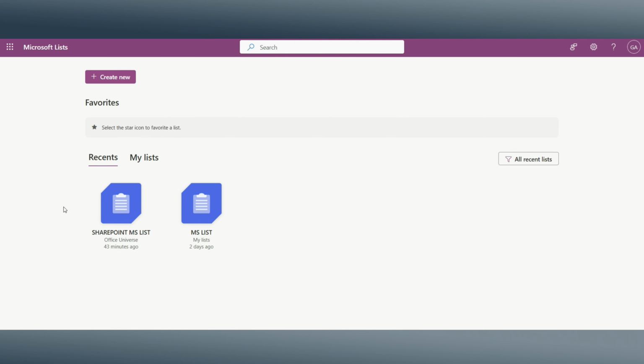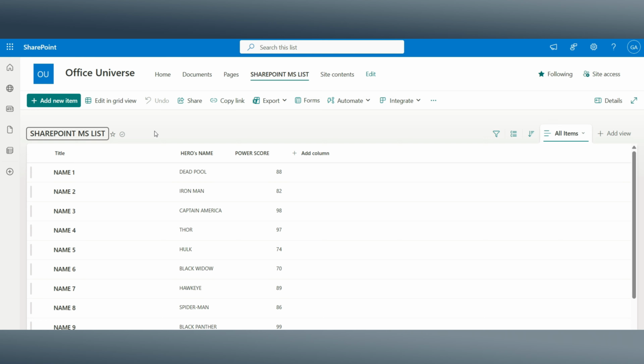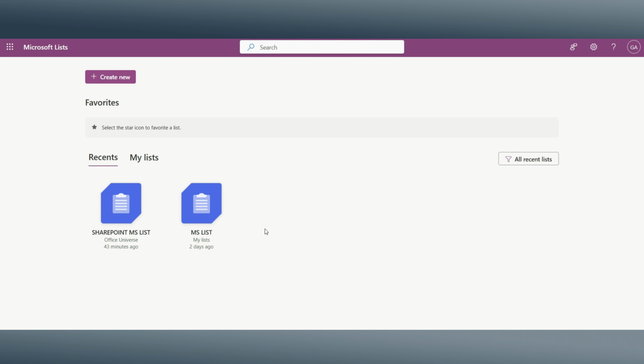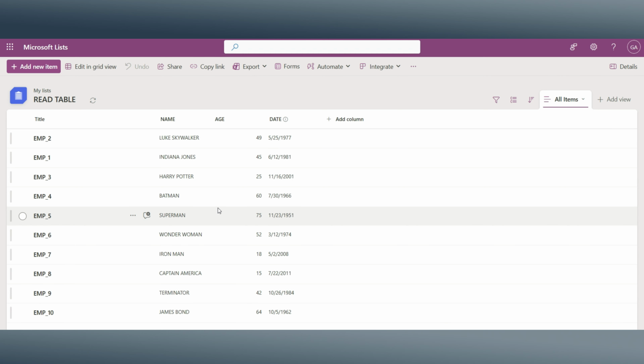As you see, I've created two different Microsoft lists. One created under a SharePoint site and the other one directly created under the Microsoft List application. This one is an additional section under my SharePoint site and the other one is just an independent Microsoft List table. And let's see how we can read these tables by Power Query.